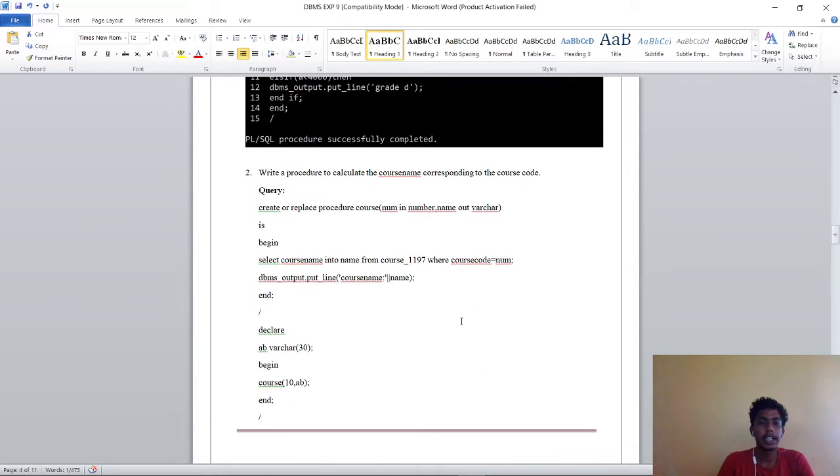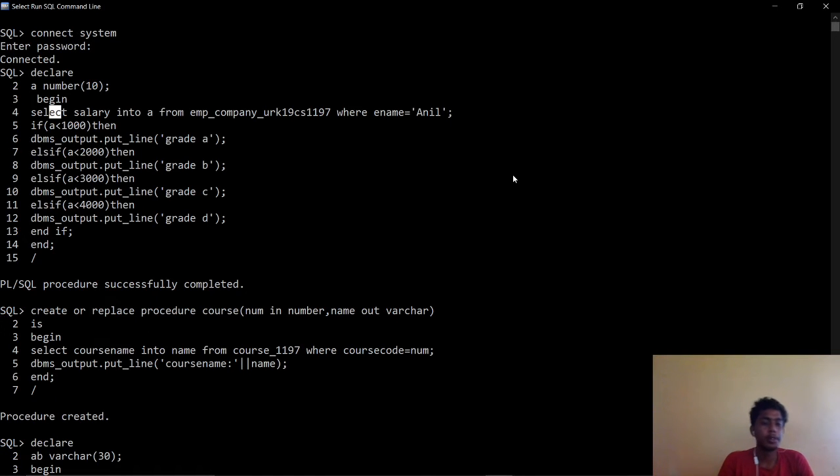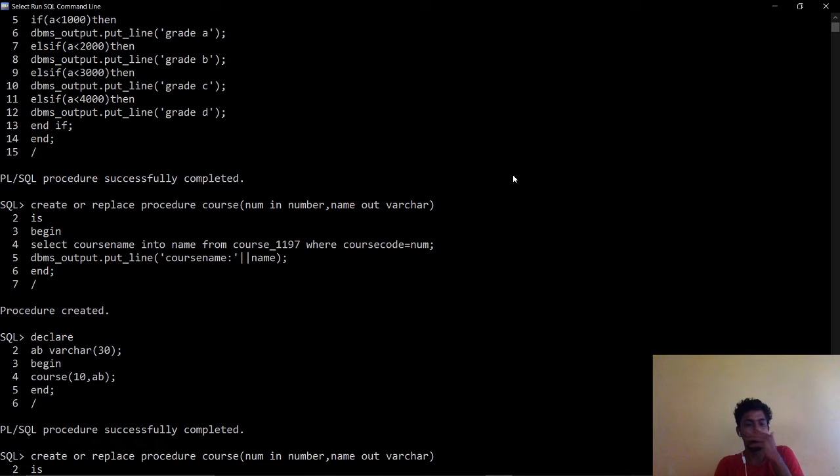And the second one is to write a procedure to calculate the course name corresponding to the course code. So we need to write a procedure for getting the course name. First we need to create or replace a procedure called course, that is num in number, name out varchar.